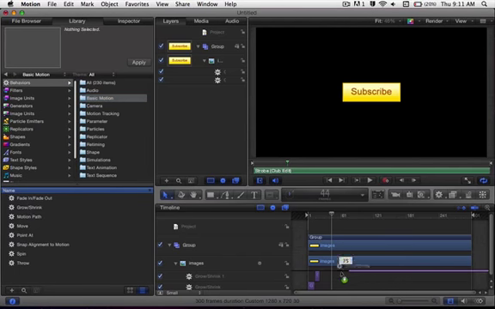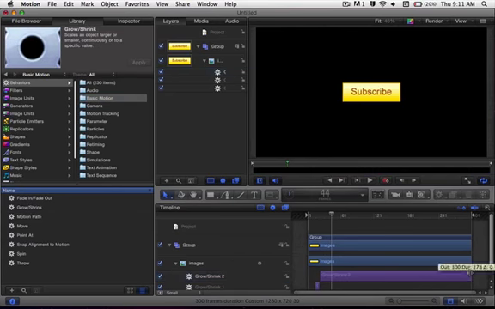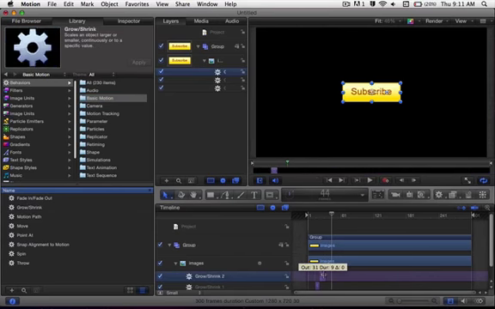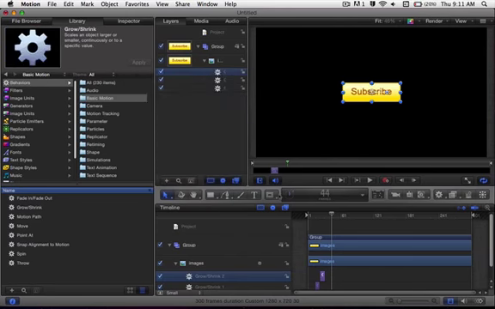So once again, Basic Motion, and then Grow and Shrink, and then adjust it however you want, like so. And under the heads up display, I'm going to zoom in, and let's play once more. As you can see, it's matching up with the beat, so that's a really good thing.